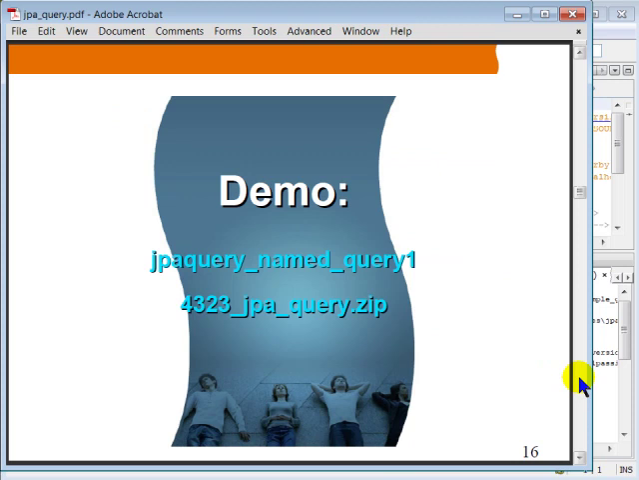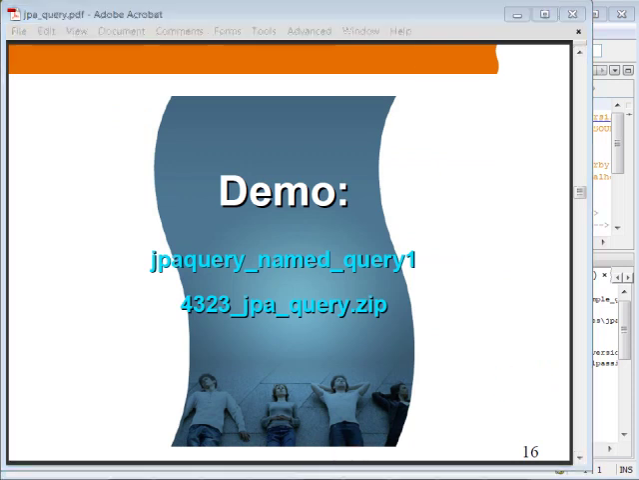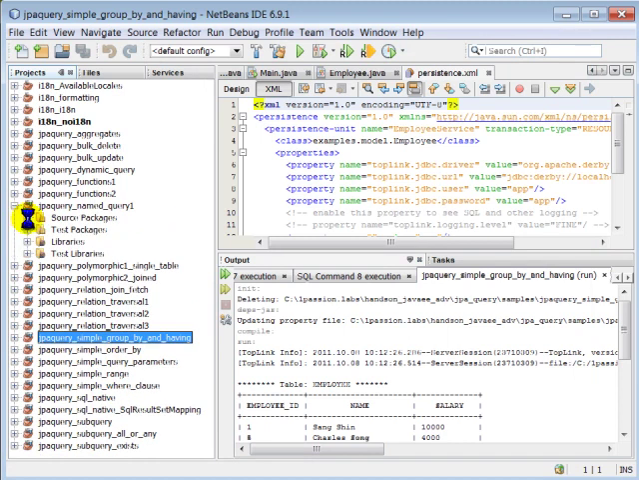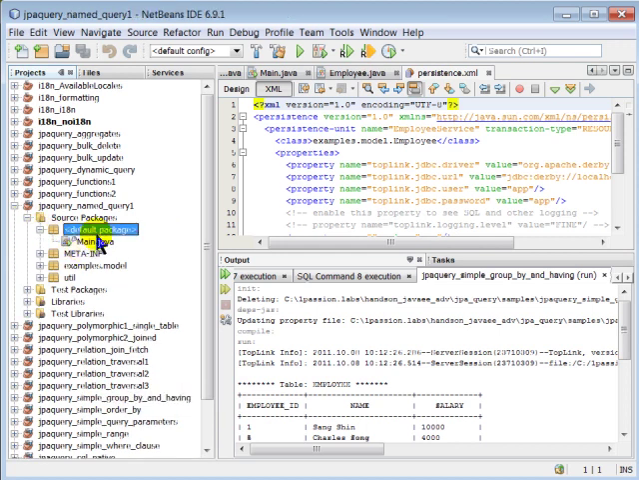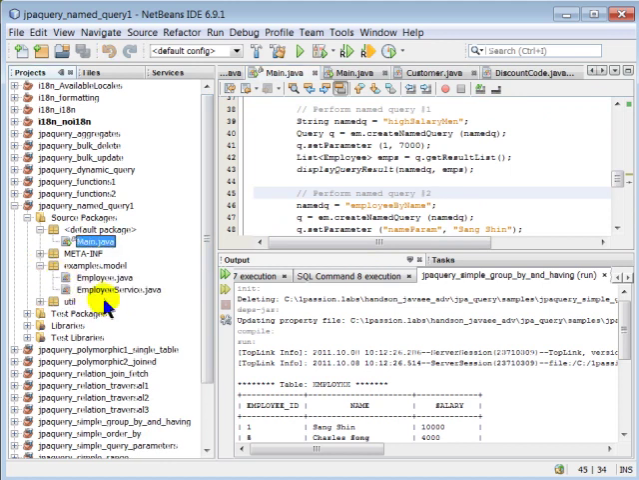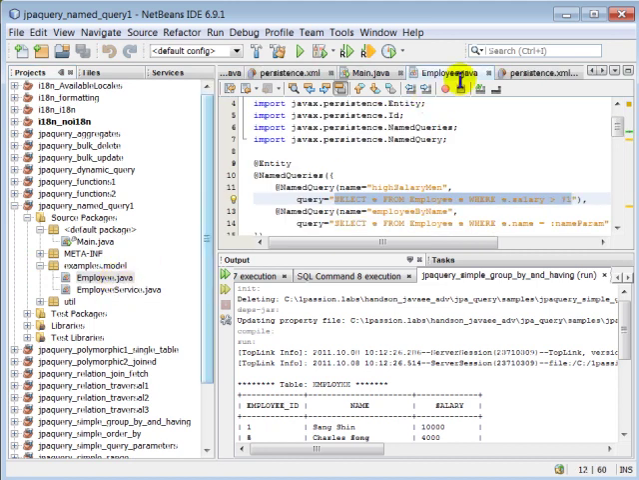Okay, so let's try named query. Again, pretty straightforward. Named query. Here we go. So this is the example that we have seen. Let's actually take a look at the named query first. You define your named query with your entity class. So this is the Employee class.